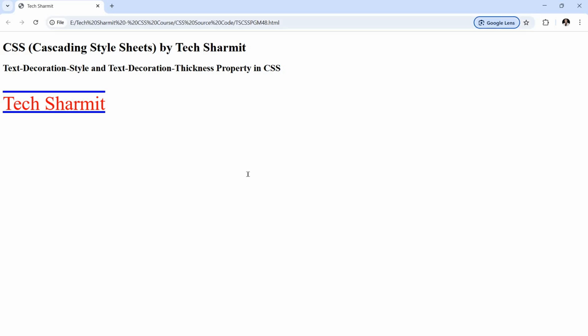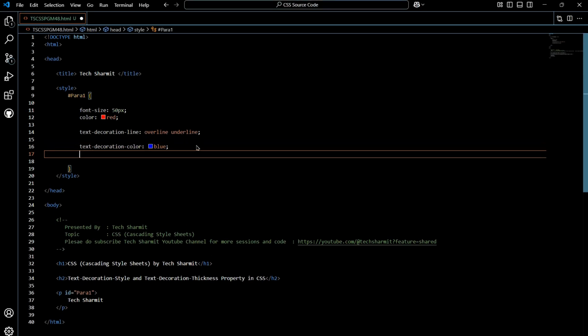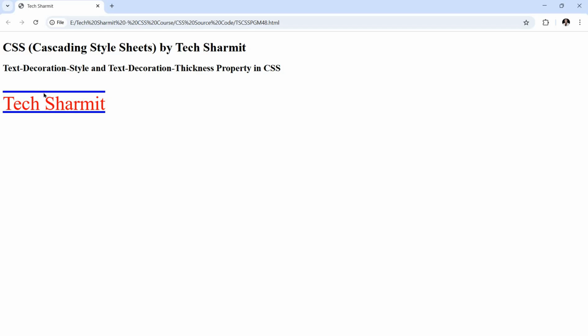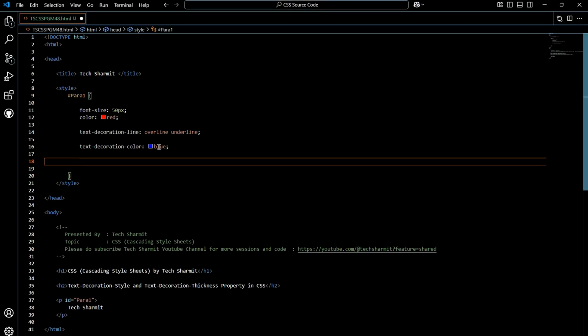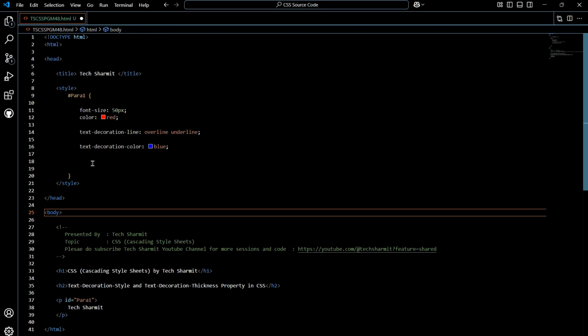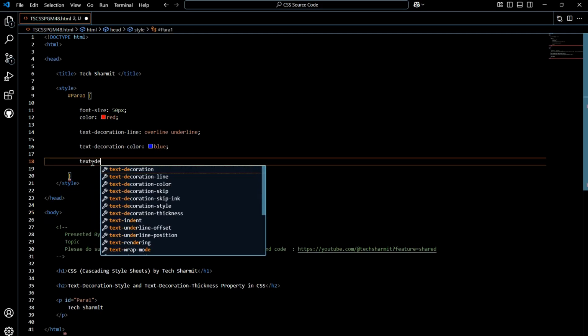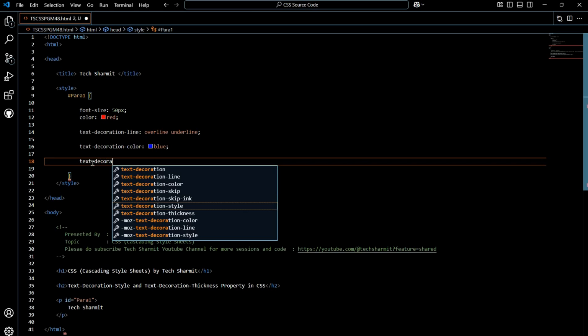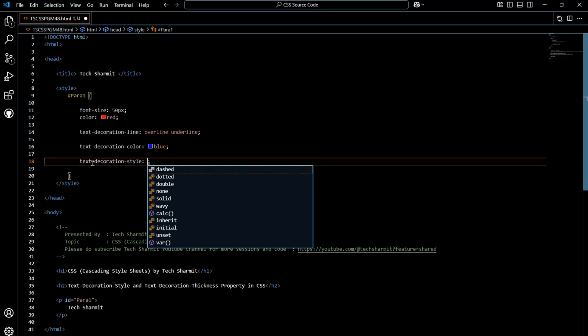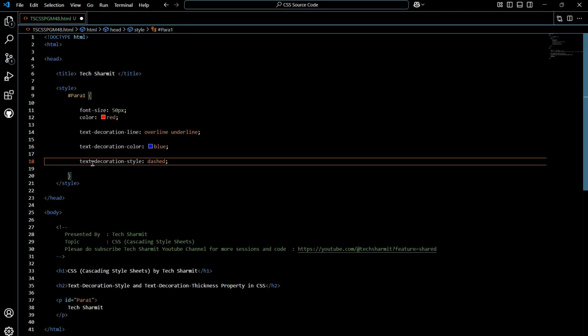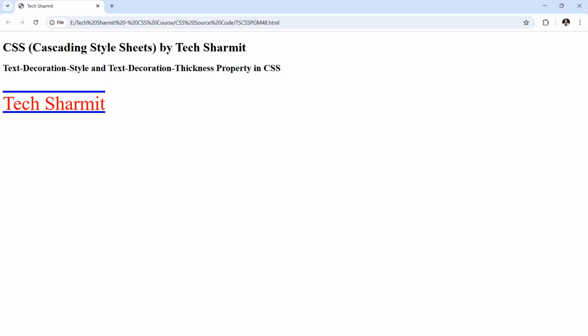Now we will simply apply the text decoration style to change the style of this line. So let's see how it will work. You just need to write text decoration style, and there we have multiple options like dashed, dotted, double, none, solid, wavy. So we will go one by one. Okay, so let's start with dashed. When you write dashed here, you can save it and refresh it. It will look like this, and you can see the line is made of dashes. Okay, we have a dashed line here.